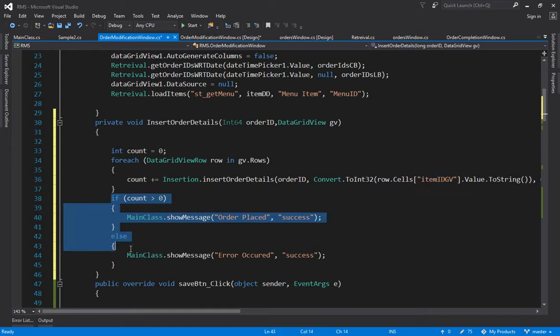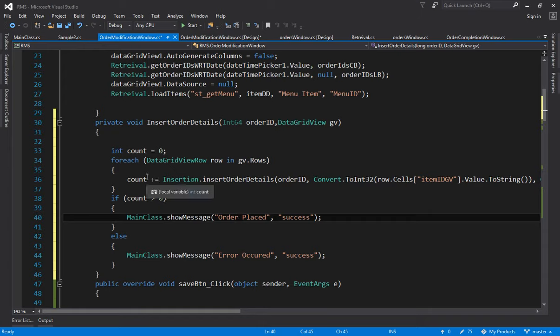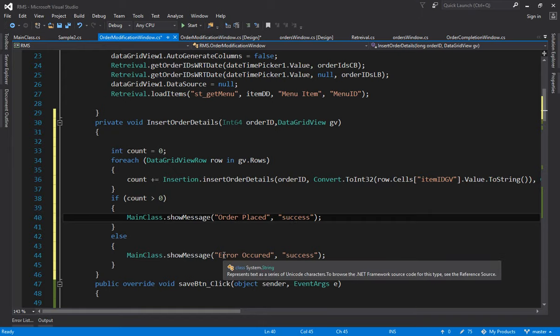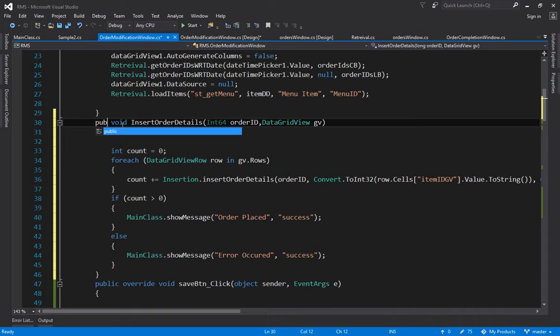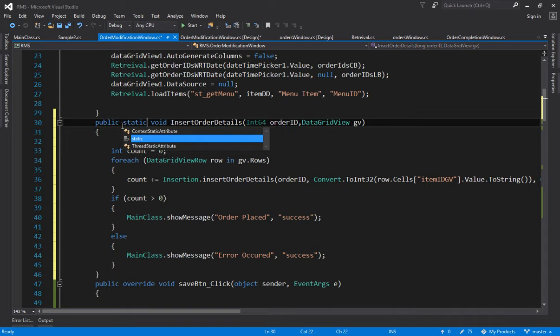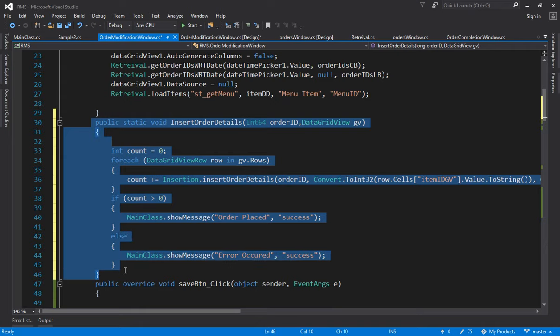So now this is the message, order placed successfully. Now we can write here order placed. Okay, this message is fine, we are not changing it. So these are the two things. Now what if I make it public static, so that this function can be reused somewhere else.